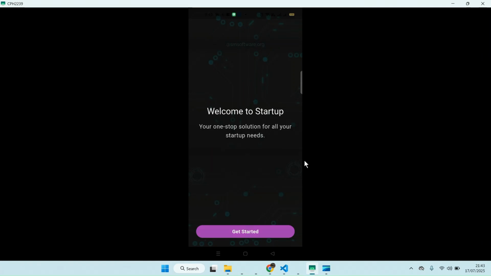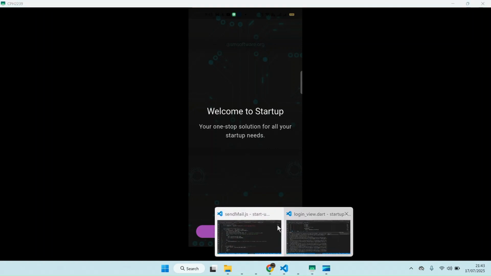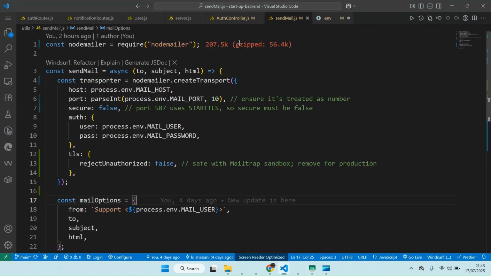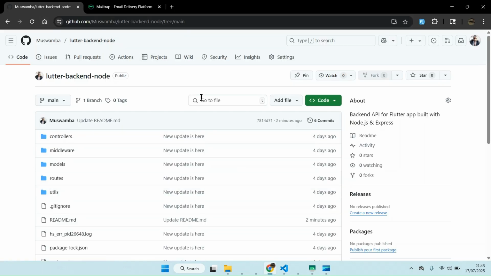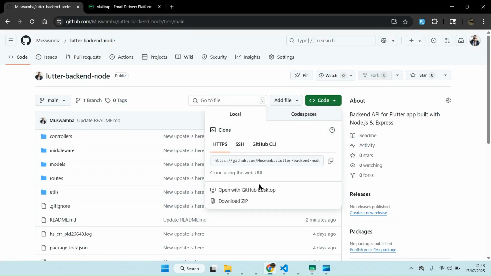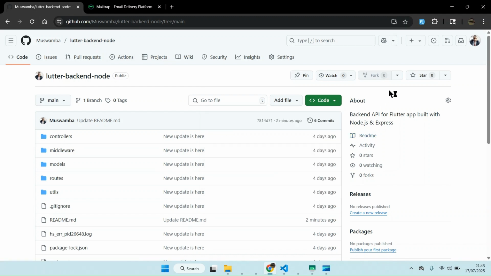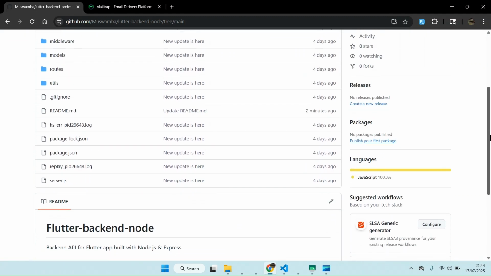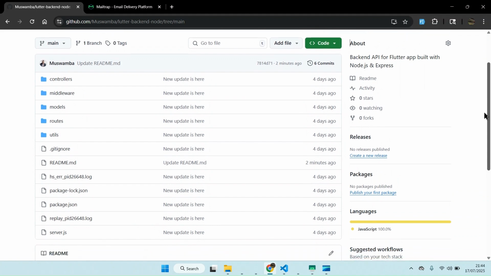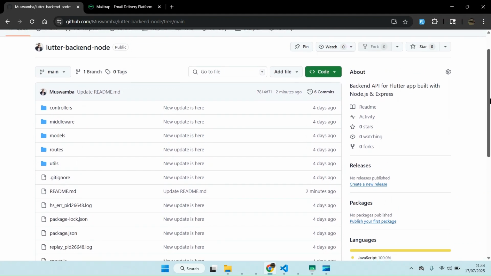But I want to show you, first of all, if you don't have the back end, you can see we got the back end here. I want to show you that back end we are using is here. So you can go ahead and clone this one. You can clone this, and once you have cloned, there's a couple of things here you need to do.